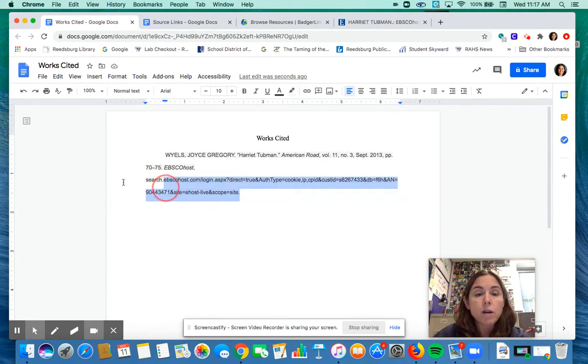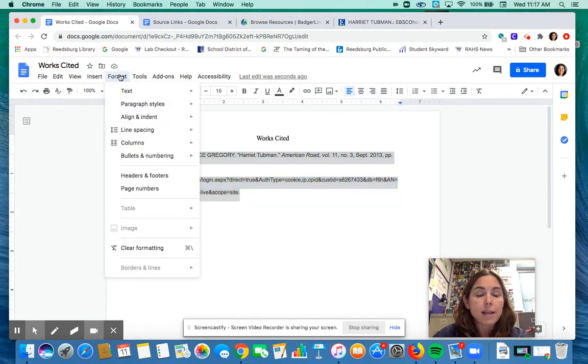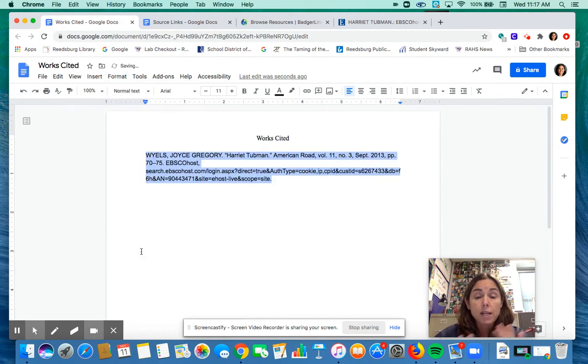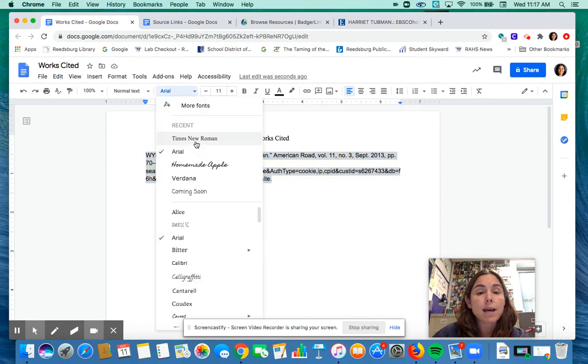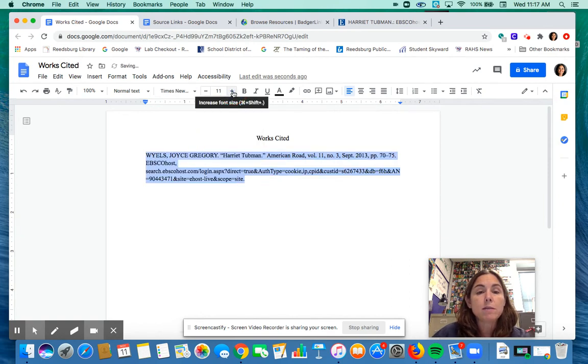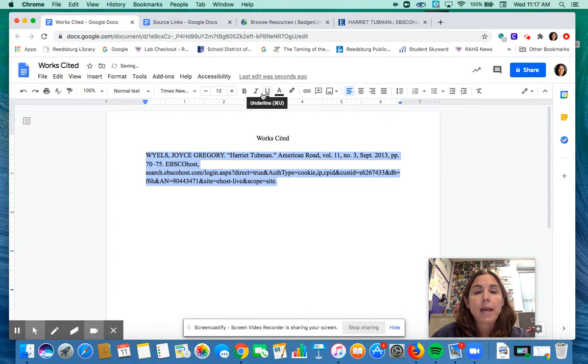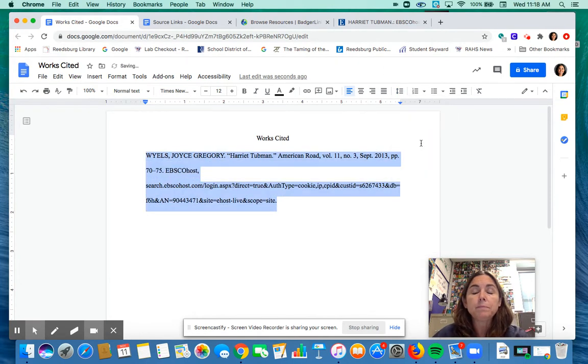So I'm going to highlight the citation and I'm going to go up to Format and I am going to go to Clear Formatting. So it's taken away that gray highlighting that was done. Now I'm going to choose the font that I want, and I want Times New Roman, and I want it to be 12 point. And when we do our Works Cited pages, they need to be double spaced. So I'm going to go here and I'm going to click on double.